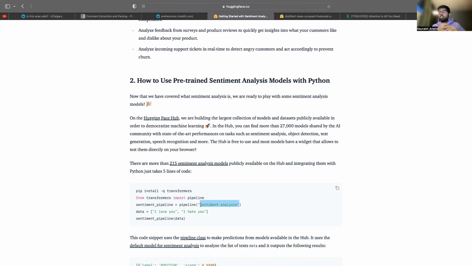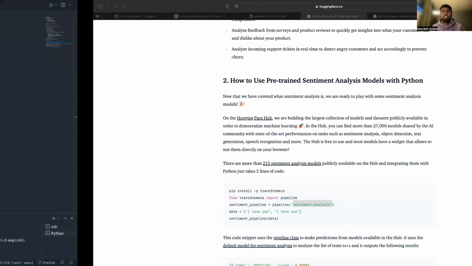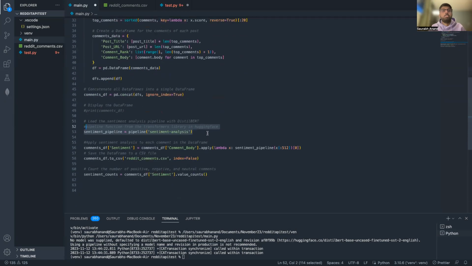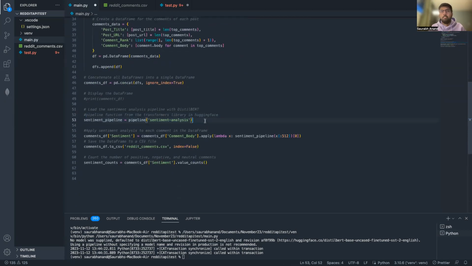So if you want to use it for your own things specific to your organization, maybe you have to fine-tune this model and all that. But we will not do that for this video. This is a fairly simple project. So after you get the comments, you import the pipeline, and then you use sentiment_pipeline, and this will give you the sentiment analysis. I'll show you the output that will make it more clear.